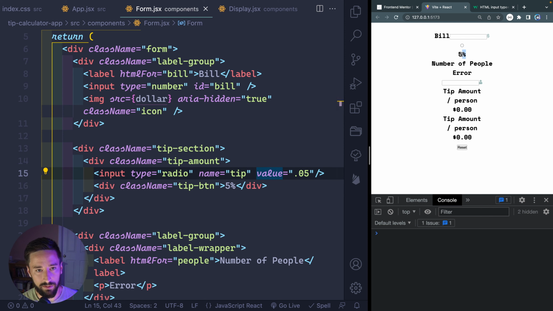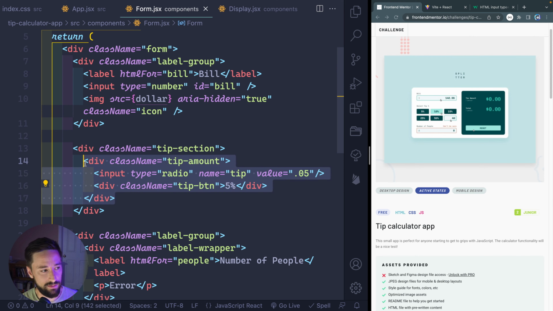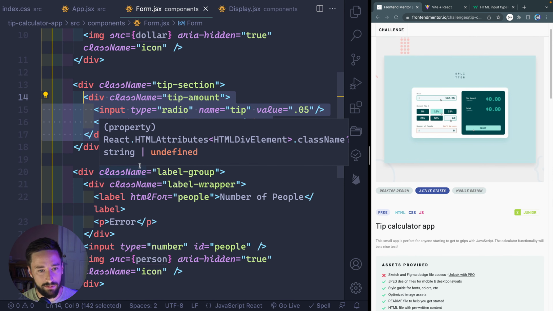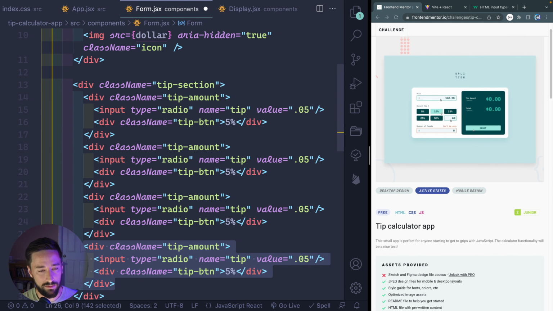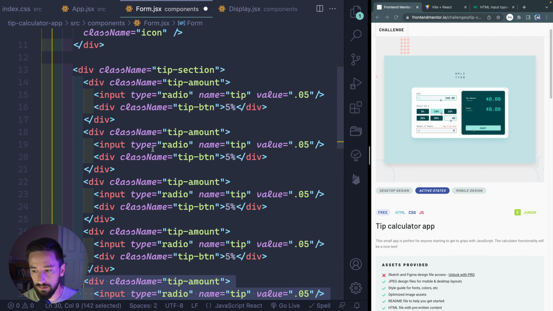Where's my 5%? There it is. Okay. So what I would do is show this, hide this, and then have this just be the thing selected. Maybe I like that. We'll see. So we'll have tip amount 1, 2, 3, 4 more, I think.